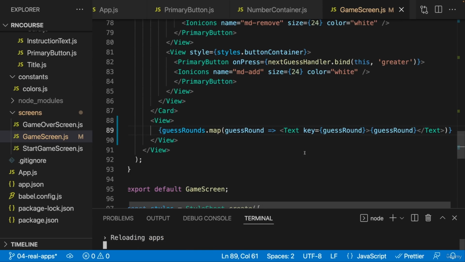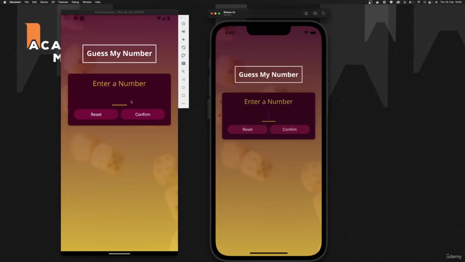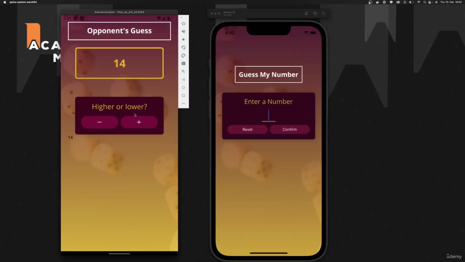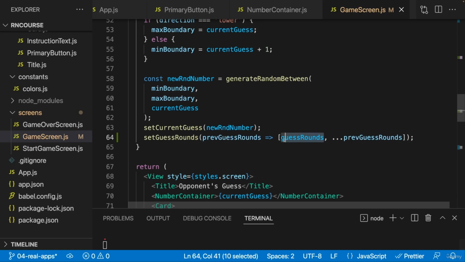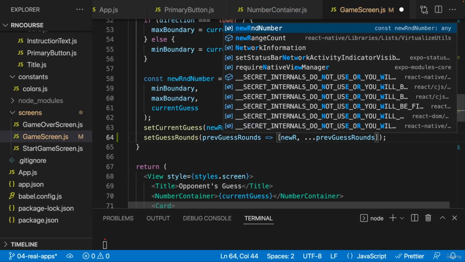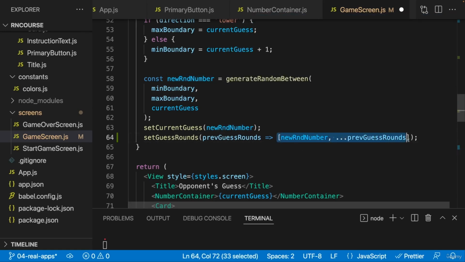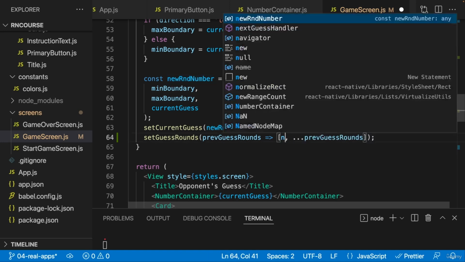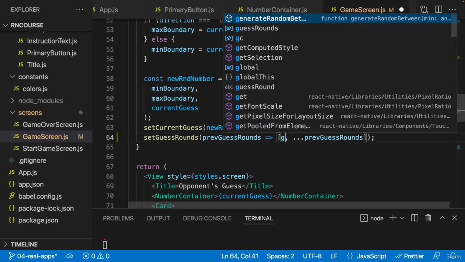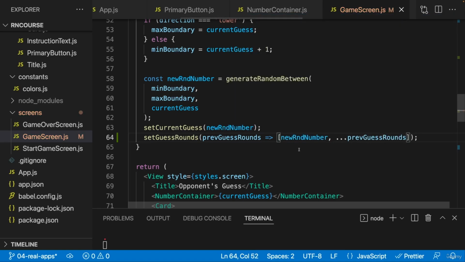So therefore now if we save this and we reload, we can start a new game, maybe on Android to mix things up. And here 14 is the first number guessed, we see it here. And then you see this is being logged, but actually this is not looking right if we take a look at that. What's the problem here? The problem is that I added a tiny mistake here. It should be the new random number that's added as a new element to this array. So I mistyped and added the entire array again, which doesn't make any sense. It should be the new random number instead.